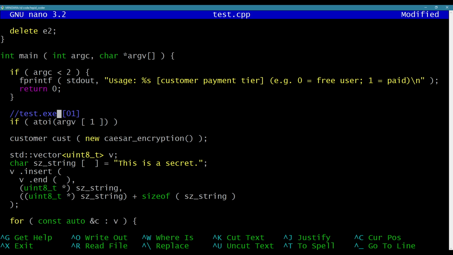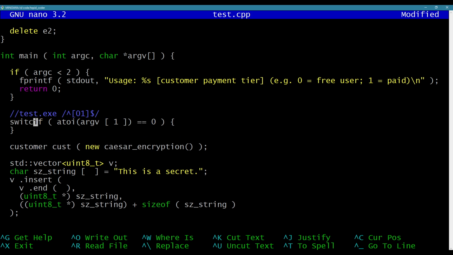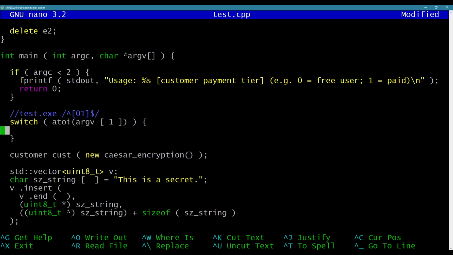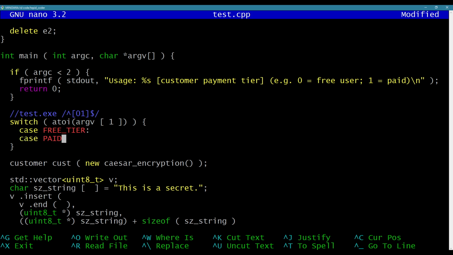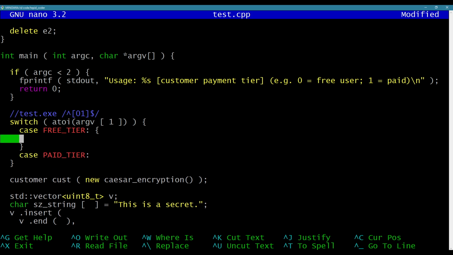Okay, that. There. So if that equals 0, let's say, or I can even say switch. I'll do that. Yeah. Let's switch it. Okay, and then we'll say case, let's say free tier. Case, paid tier. Something like that. And I'm going to break out.